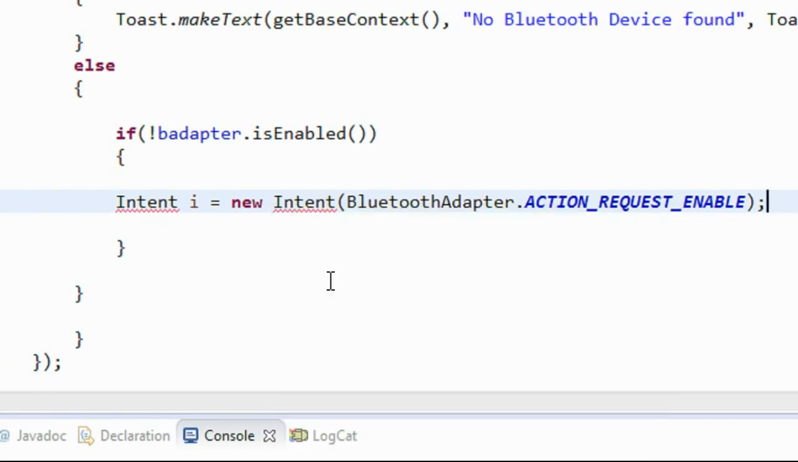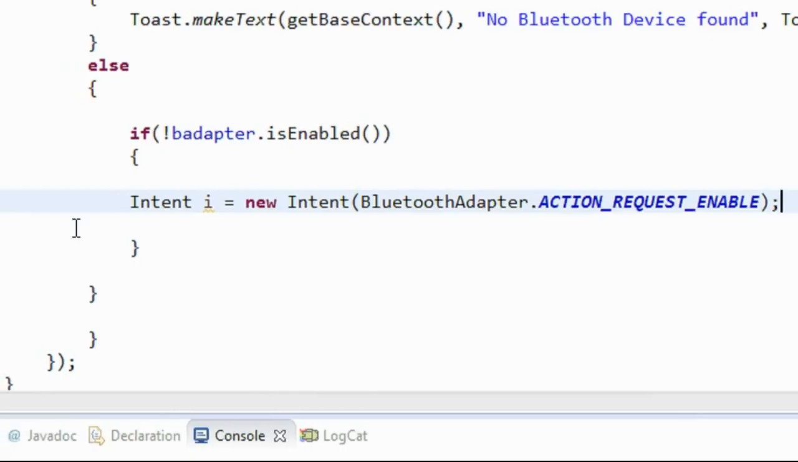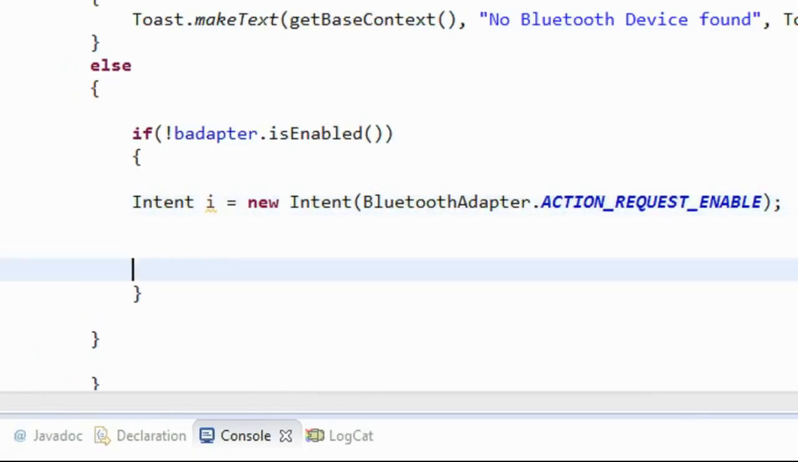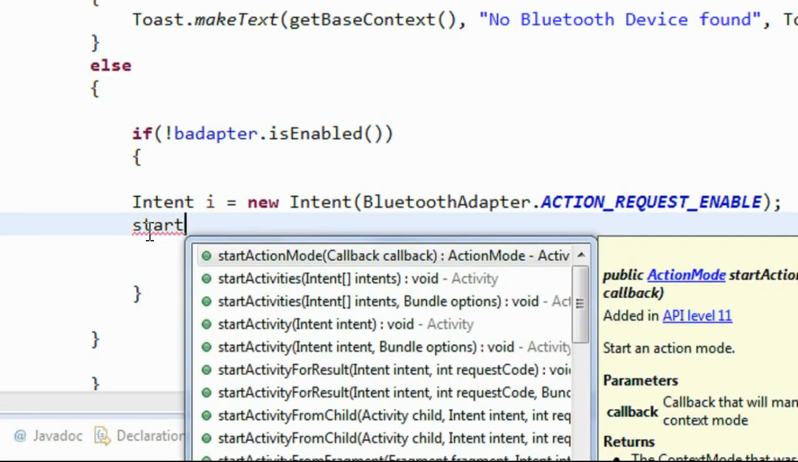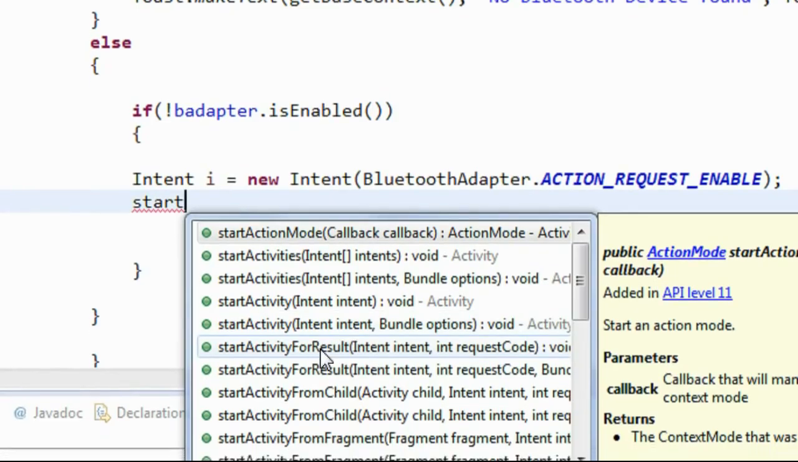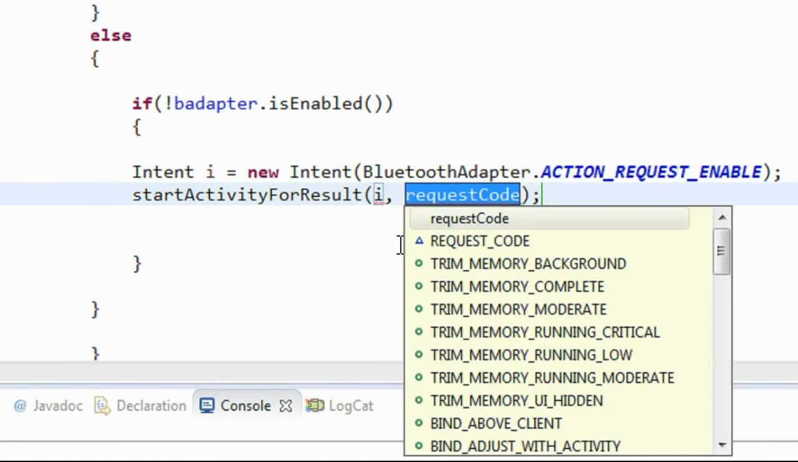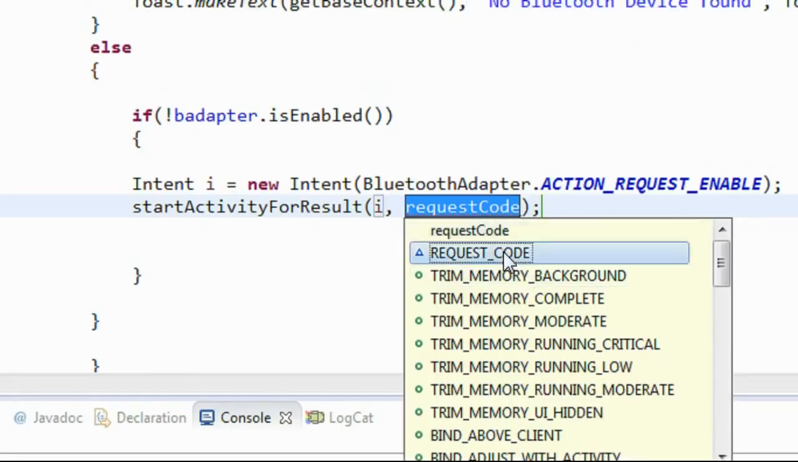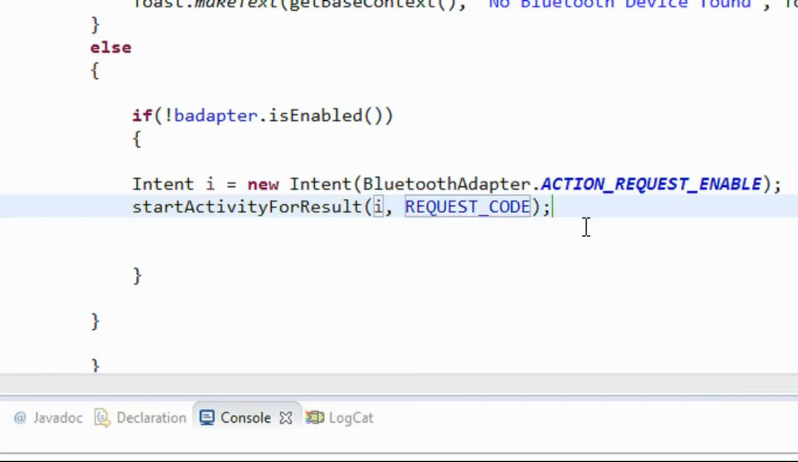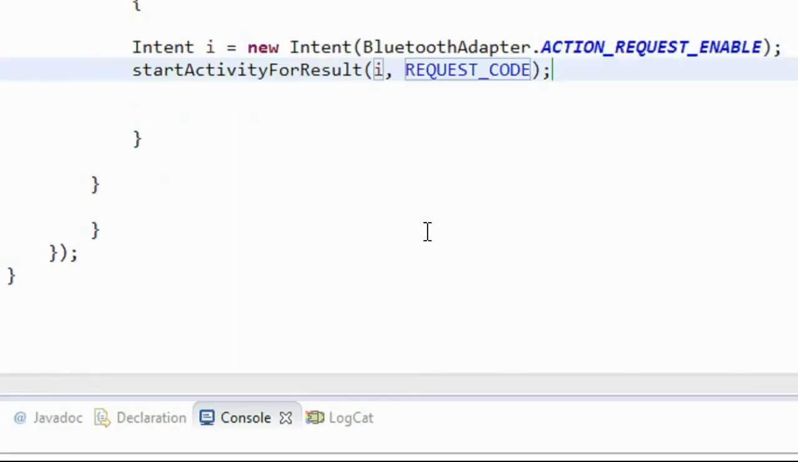Okay, we need to import Intent here. Now you can start the Bluetooth adapter using startActivityForResult, and provide the intent object. Here the intent object is i, and the request code is requestCode. Provide that variable name. Okay, now we successfully start the Bluetooth.